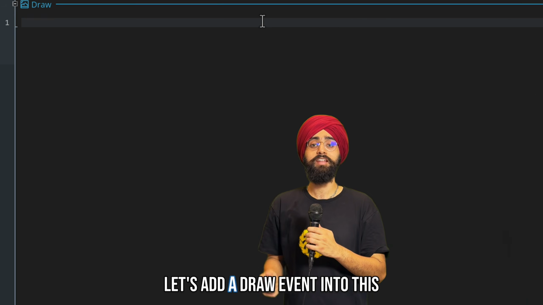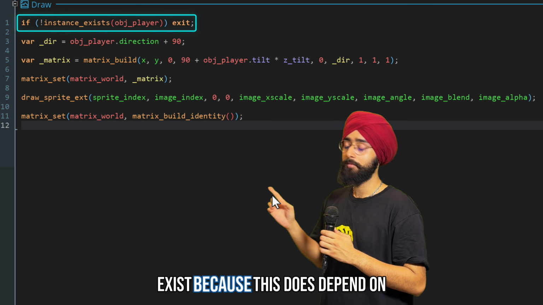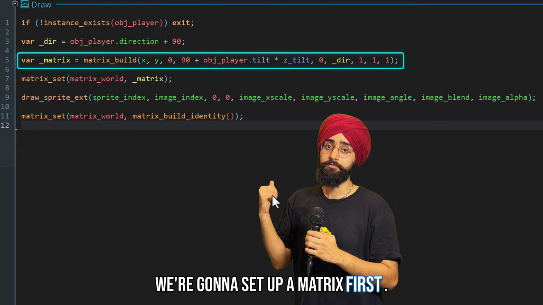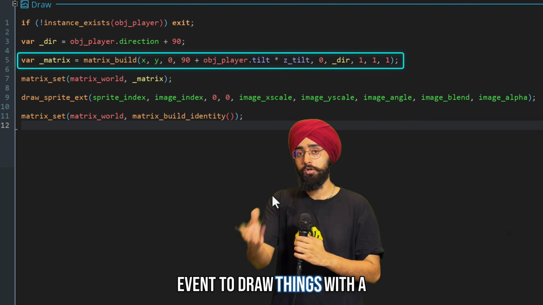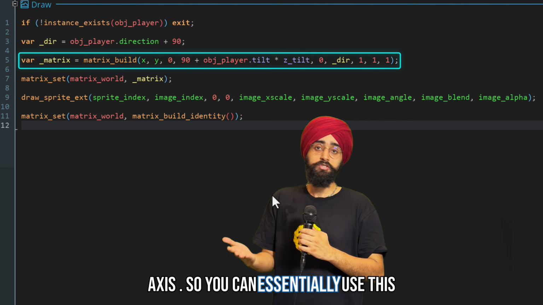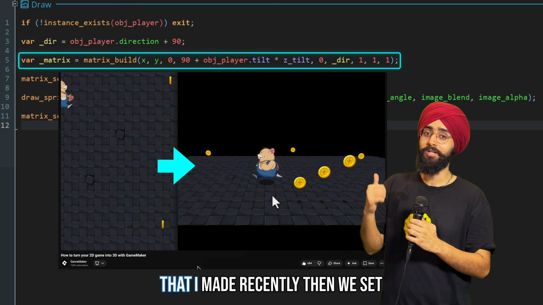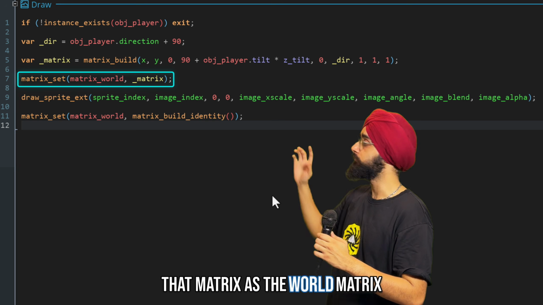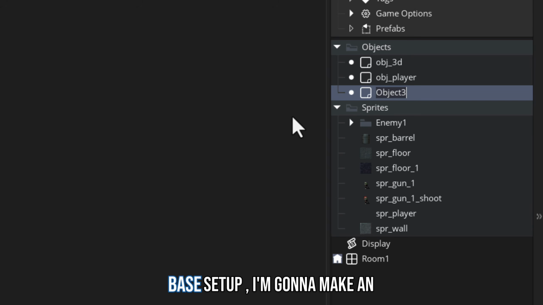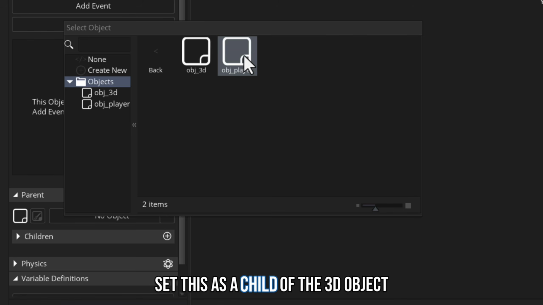So let's add a draw event into this object, and first thing we're gonna do here is exit if the player doesn't exist, because this does depend on the player's camera to rotate itself. We're gonna set up a matrix first. You can use a matrix in the draw event to draw things with a different position, rotation or scale, and it supports all 3 axes, so you can essentially use this to turn any 2D object into a 3D object. Sort of like that other video that I made recently. Then we set that matrix as the world matrix, then draw our thing, and then reset the matrix to the default one. Now with this base setup, I'm gonna make an actual object for our barrel and set this as a child of the 3D object.